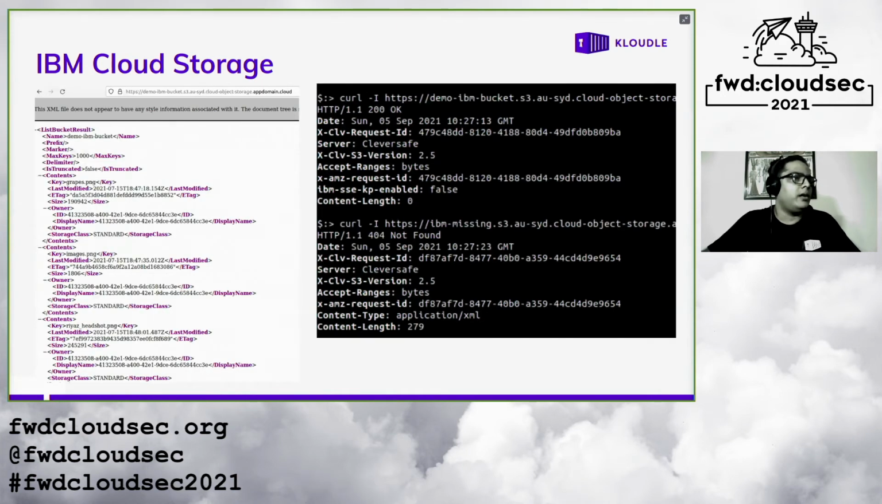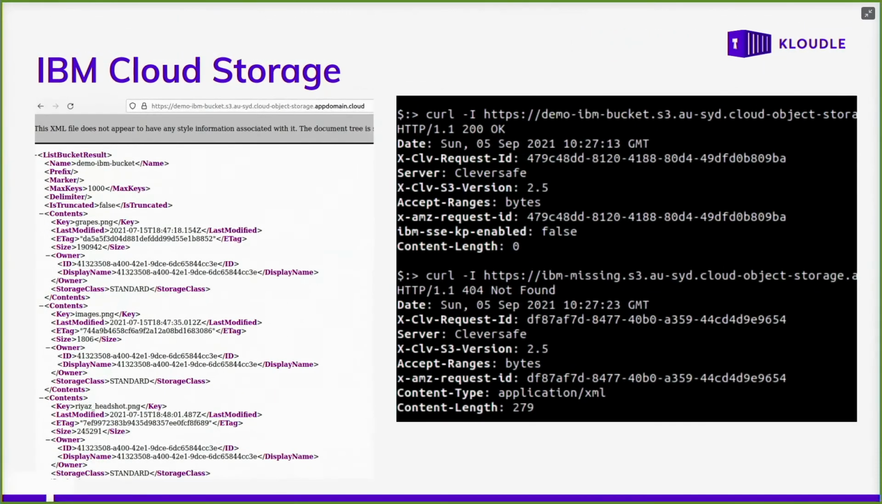When I look at a public bucket, if you would not have seen the URL, this is what an AWS S3 list bucket result also looks like, right? It's the same XML format for IBM Cloud Storage as well. And interestingly, if you look at the headers when you make a curl request to the bucket endpoint, in the HTTP response that comes in, you'll see in the screenshot a server: CleverSafe. This obviously makes sense because CleverSafe was the company that built cloud object storage, and IBM acquired this.